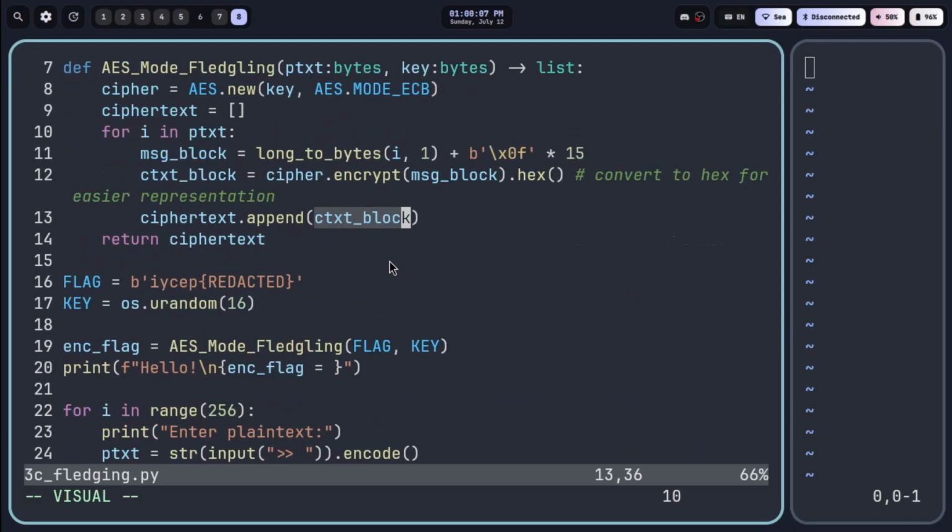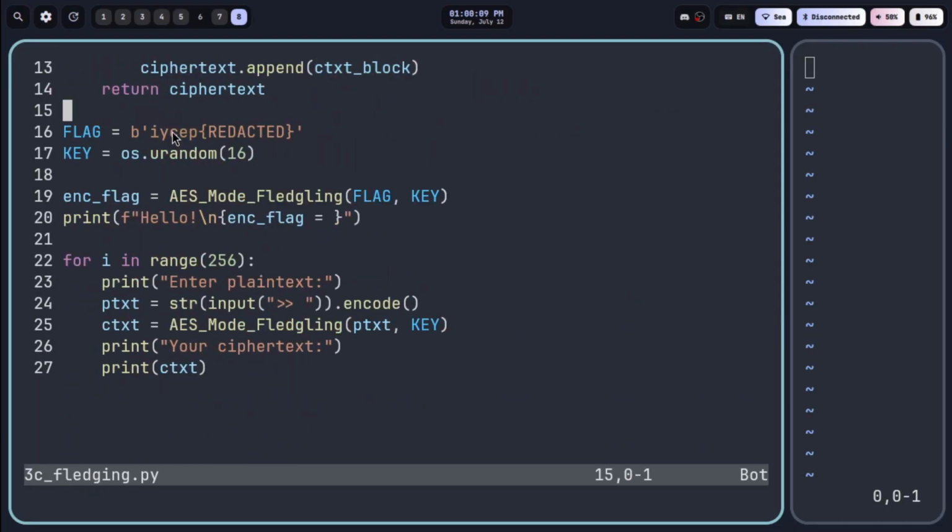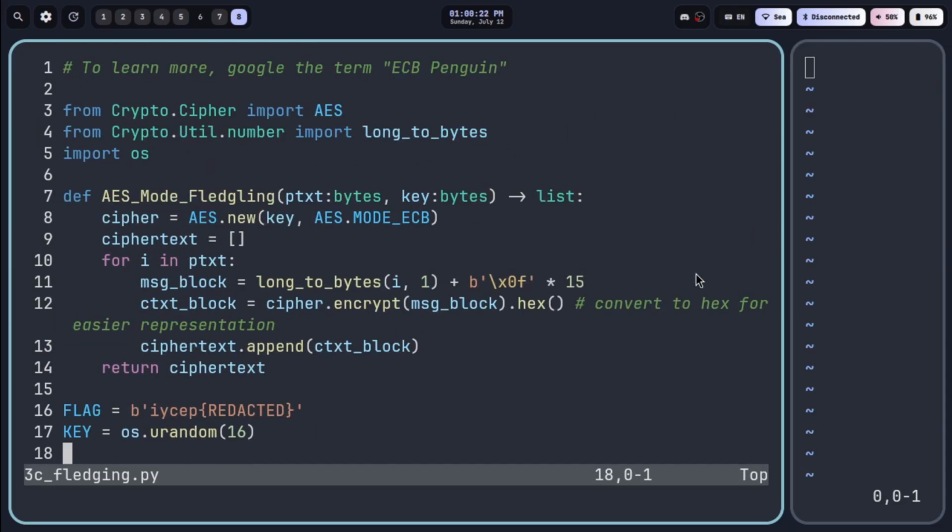So now we look at the main code. We have the flag that we don't have access to, and a random key that the server generates every time, and we see that it sends us the encrypted flag. Then we can send plain text to it, and it encrypts it for us and sends it back to us. So that seems pretty simple.